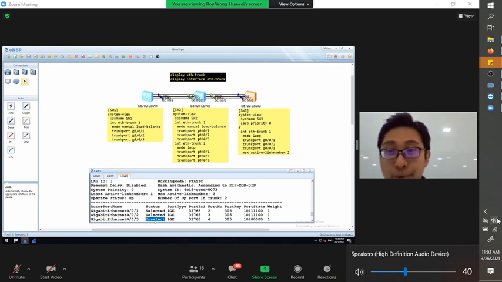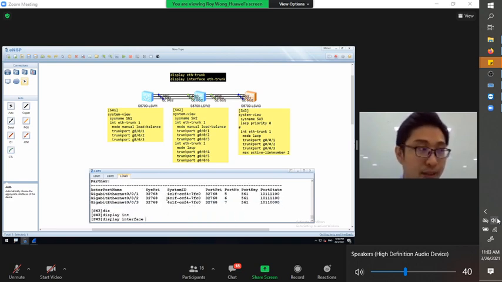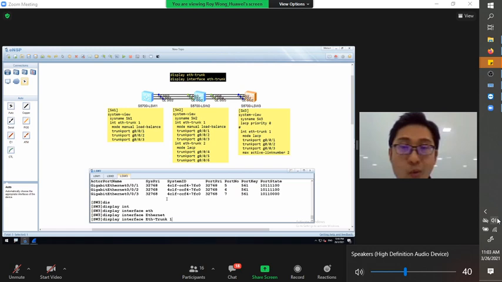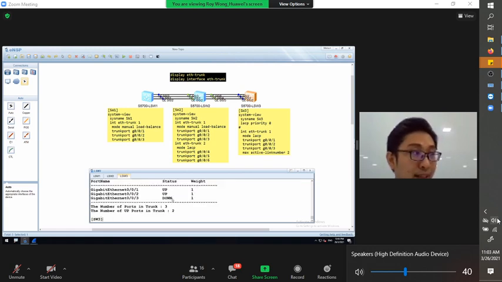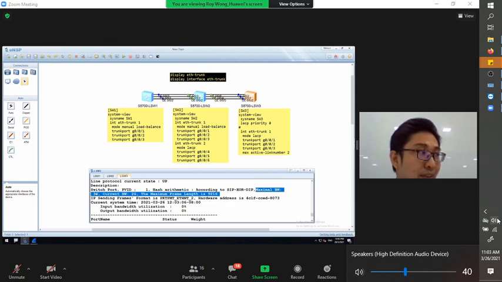Now how much bandwidth do I get? Display interface Eth-Trunk 1. Enter. Okay, you can see one has become backup. That's why it shows down. So scroll up. You can see. Maximum bandwidth is still 3 gig, but my current bandwidth changed to 2 gig. Because I chose 2 active, 1 backup. That's why my speed now is only 2 gig.